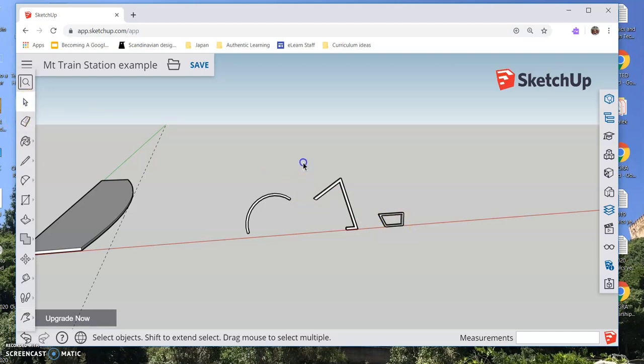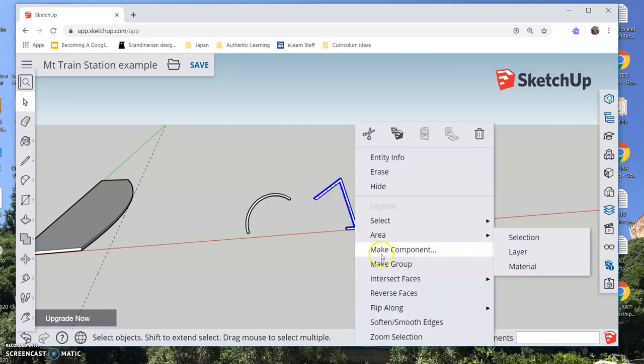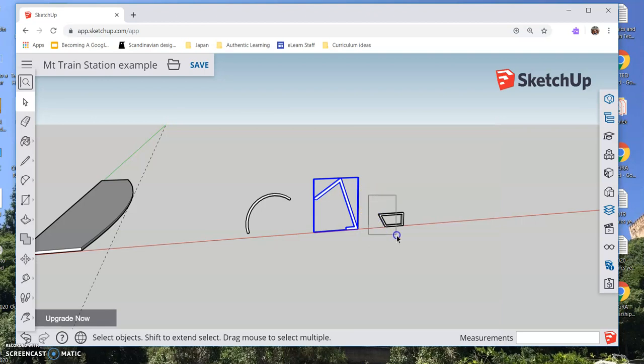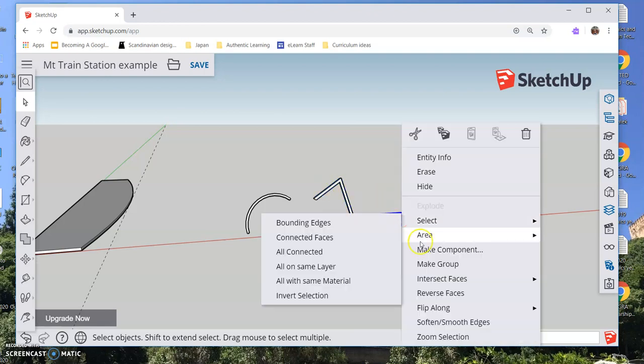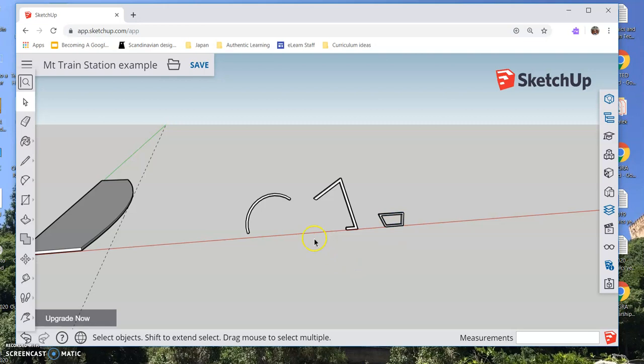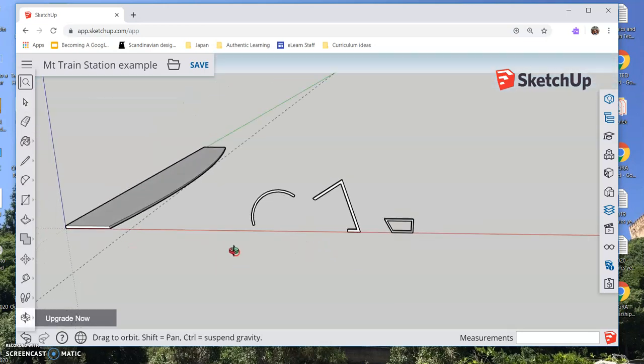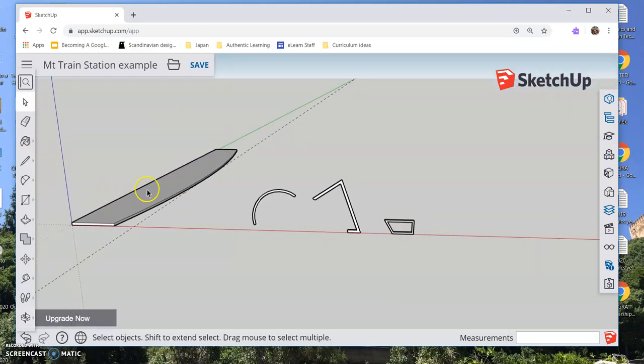Now it's really important that I group each of these. So I select the whole thing, right click and make a group. Also that one there, make a group. This protects them from getting weird. It means you can edit them and use them more easily. So I'm going to start playing around with creating something here on the platform.